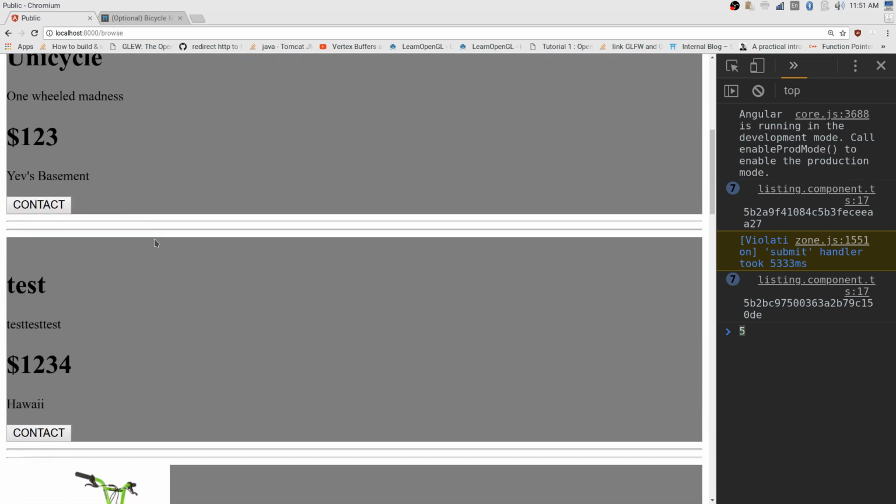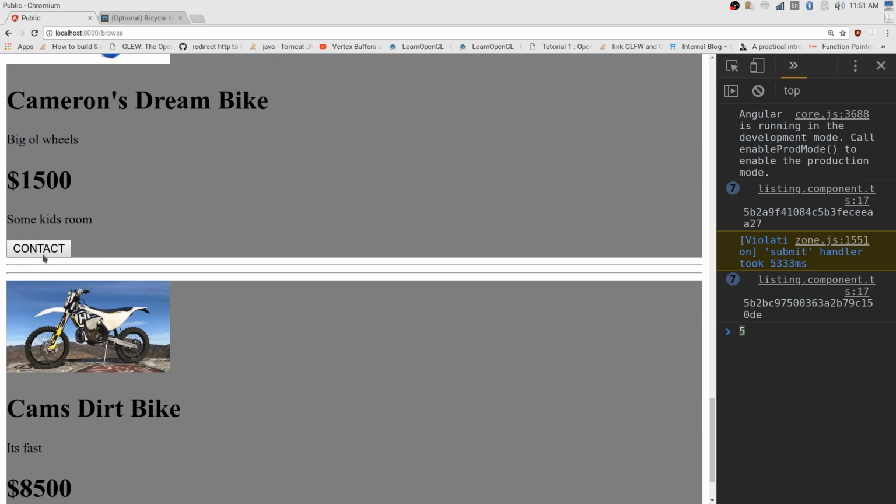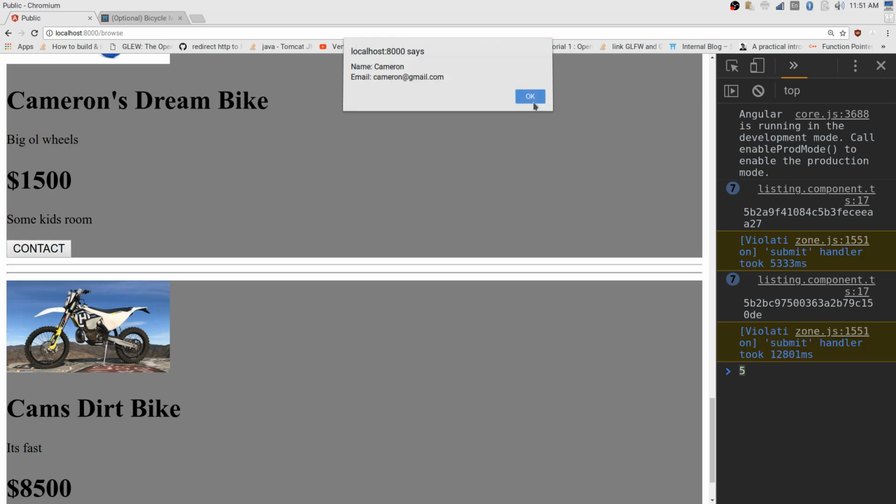All right, so let's see if we can contact Cameron on one of these. There you go. Name Cameron. I know why the other ones were undefined. Last time I did this assignment, my back-end user model didn't have a first or last property. It was just email and password. All right, so that's cool.